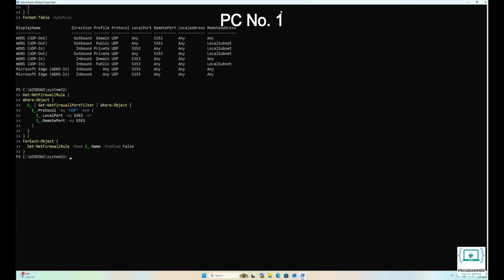Return to the first computer. In the PowerShell window you opened earlier as administrator, we'll now create a custom firewall rule to allow mDNS traffic through. The command starts with New-NetFirewallRule, which tells Windows PowerShell that we want to create a new firewall rule. Then, we use the DisplayName parameter set to "Allow incoming mDNS traffic" to assign a clear and descriptive name to the firewall rule.